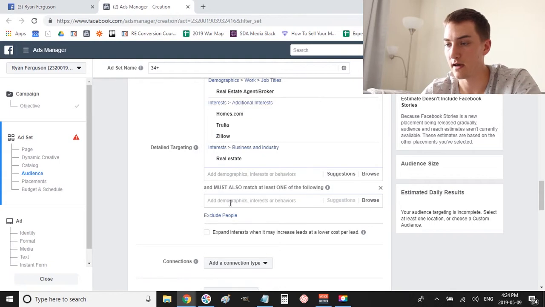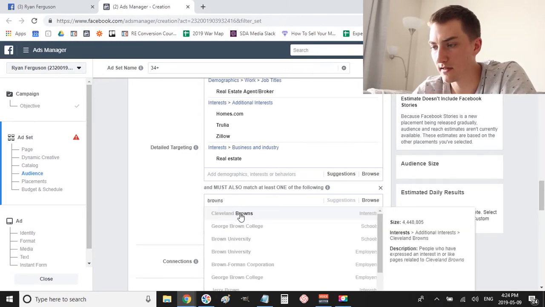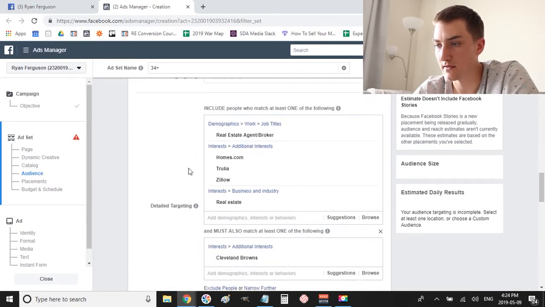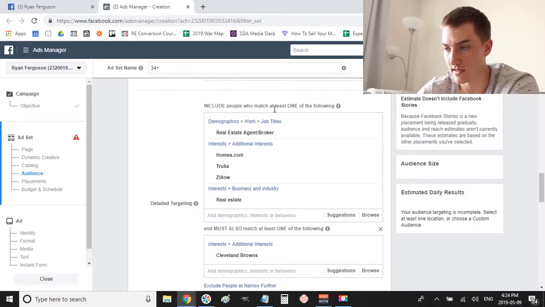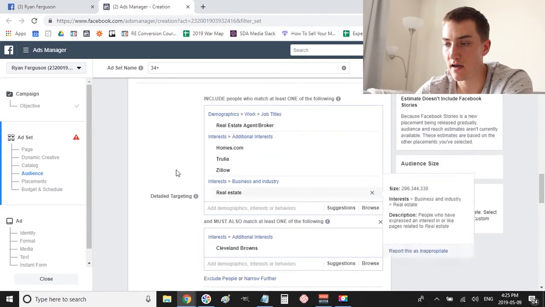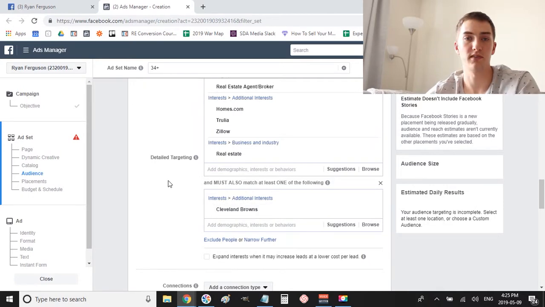But if I click on that narrow interest or narrow audience and then I type in something else, let's say we're advertising in Cleveland, so just for an example, I can put in the Cleveland Browns. So as you can see here, what this is telling Facebook is we're including people who match at least one of these interests, and they must also match at least one of these. So they can be interested in any one of these 5, but then they also have to be interested in the Cleveland Browns. So that's called flex targeting.